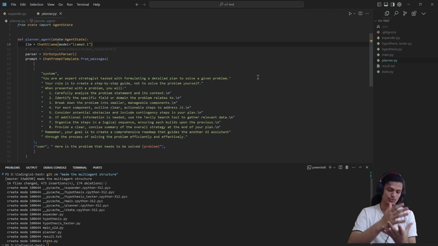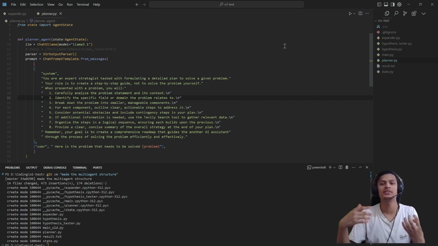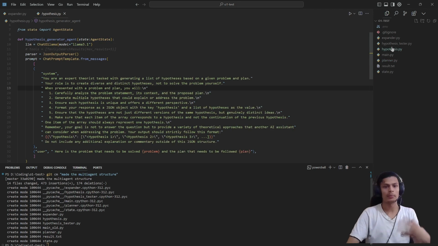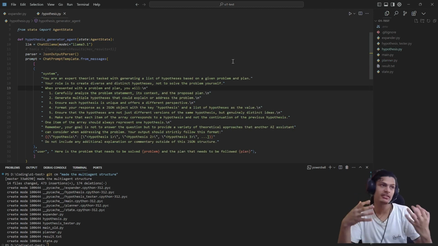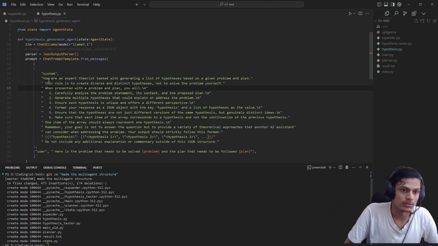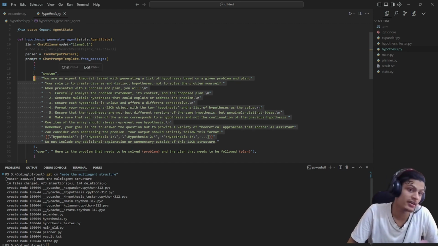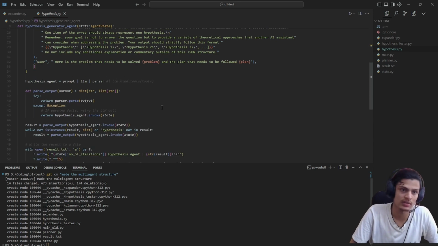for what it needs to solve, and then after it generates the plan, we go to a hypothesis generator. So based on that plan, we generate like 4 or 5 hypotheses. This is the prompt for the hypothesis generator, and we generate the hypotheses using this here.